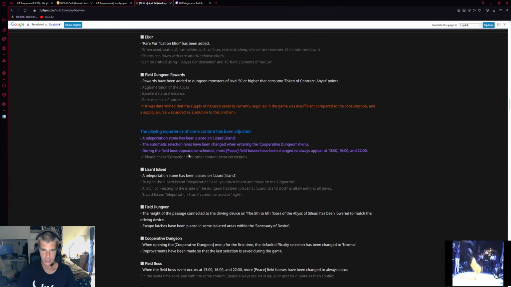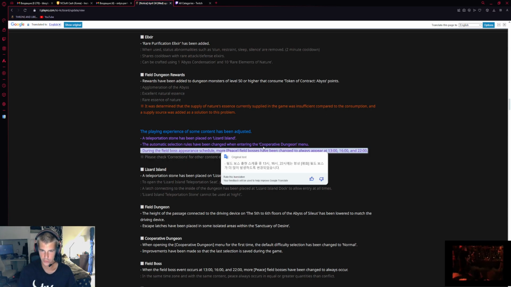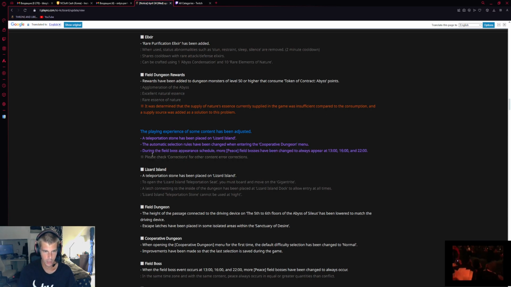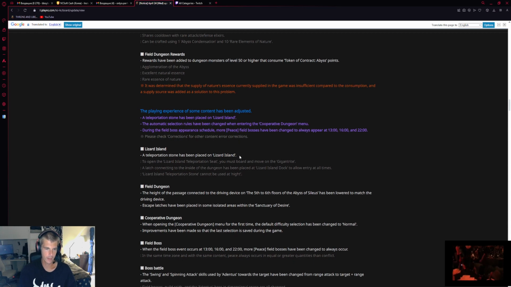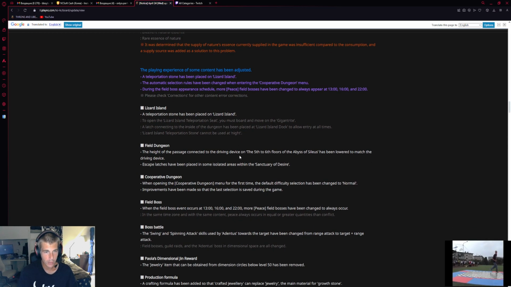The automatic selection rules have been changed when entering the Cover of Dungeon menu. Okay. During the field boss appearance schedule, more peaceful field bosses have been changed to always appear at 13, 16, 22 time. Okay. So basically more peaceful bosses, world bosses, whenever they spawn. I guess that's cool. Whatever.